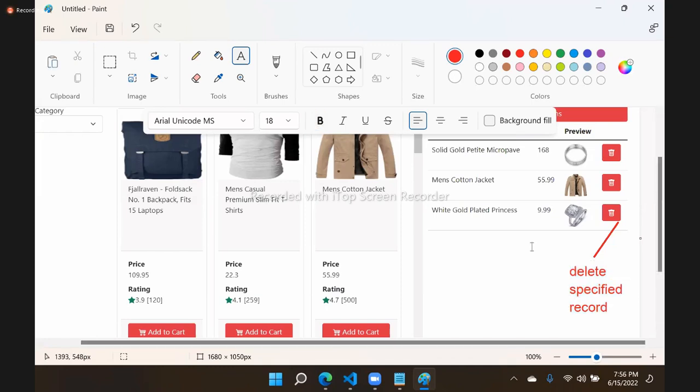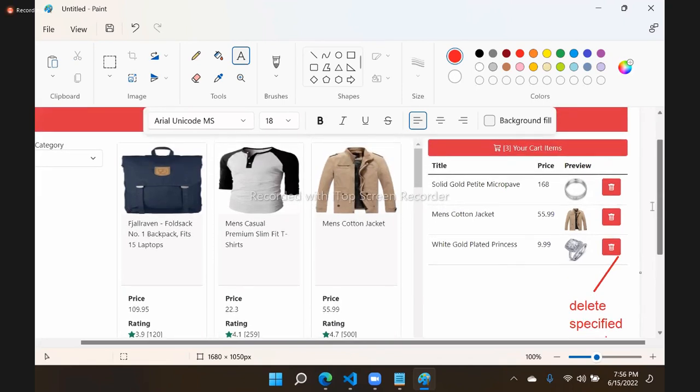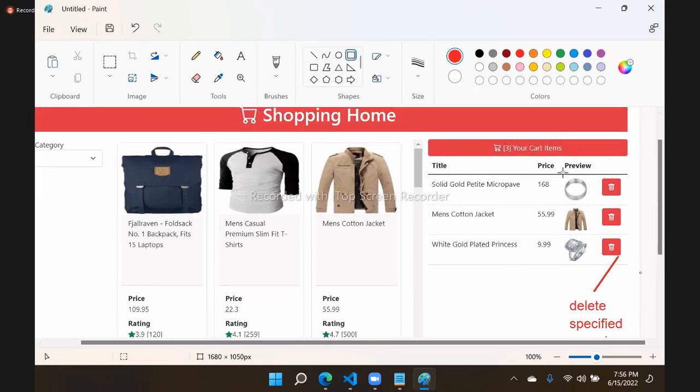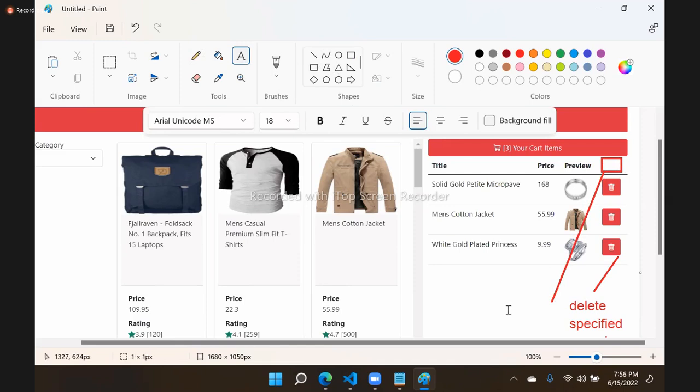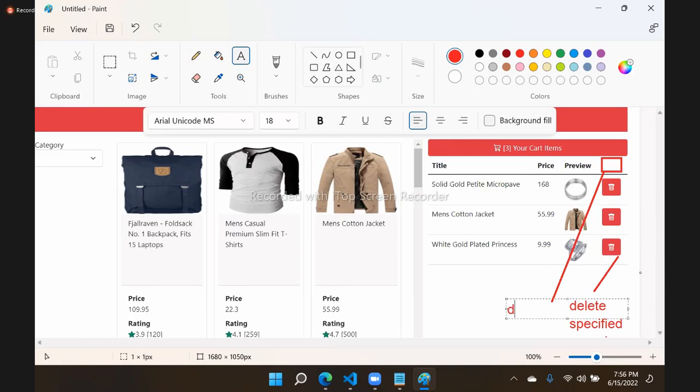And one more thing I want you to do is put a remove button above, and it should delete all records. Understood? That means we should put another option, and this should delete all.